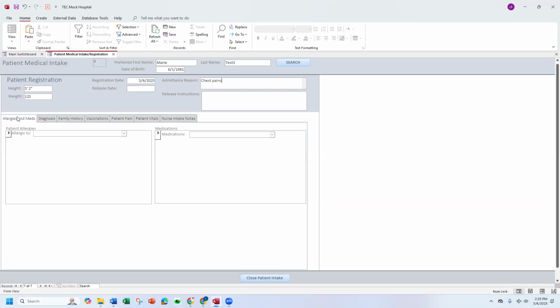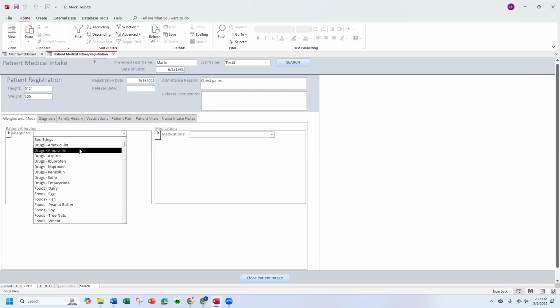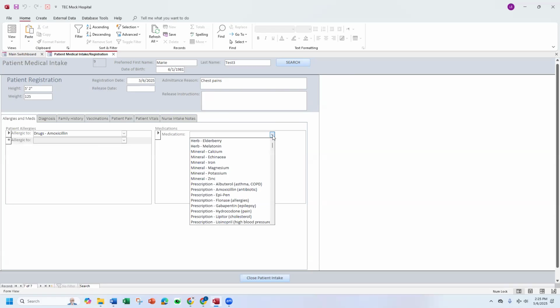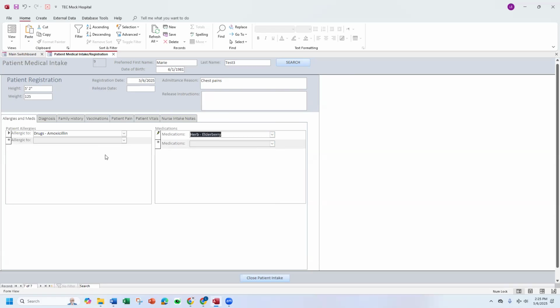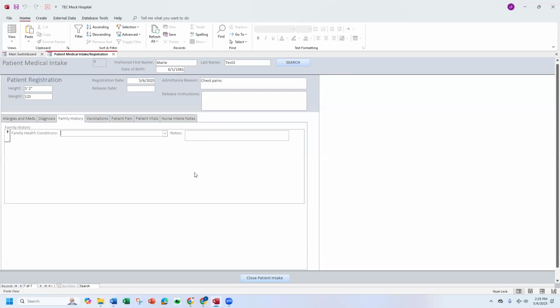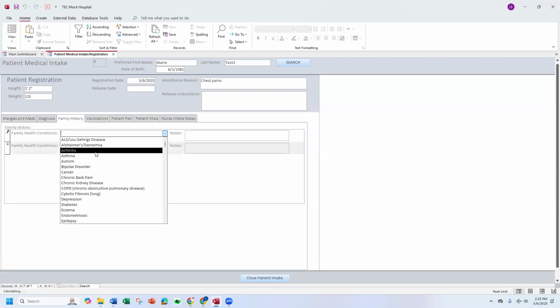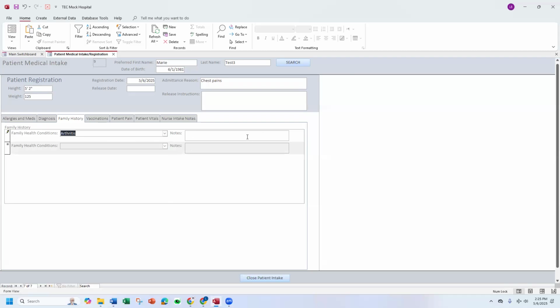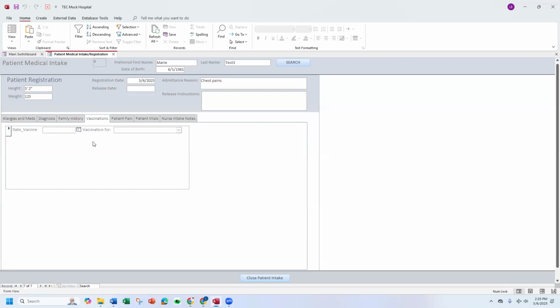Now, the nurse has to take a few different background information for the patient. So maybe this patient is allergic to amoxicillin and maybe they're taking an elderberry herb. So ask the patient what drugs they're taking and what medications, what drugs they're allergic to and what medications they might be using. And then the patient diagnosis, this is for the doctor, but you may want to do family health conditions. Maybe they have a history of arthritis, and you might want to take some notes about that here. Maybe they get vaccinated for COVID or chickenpox or something like that.